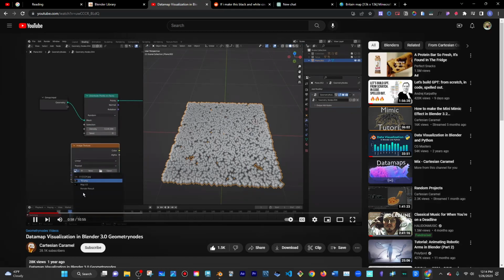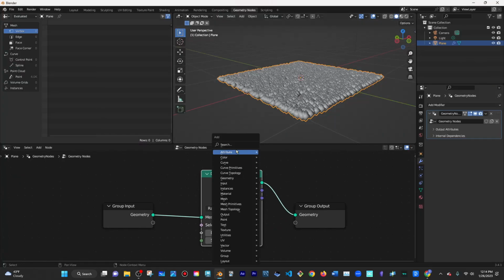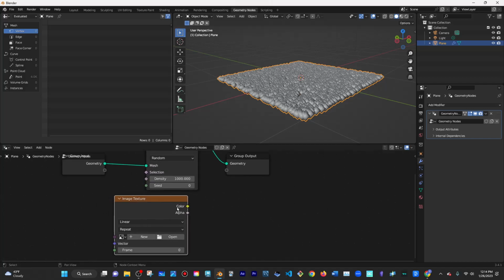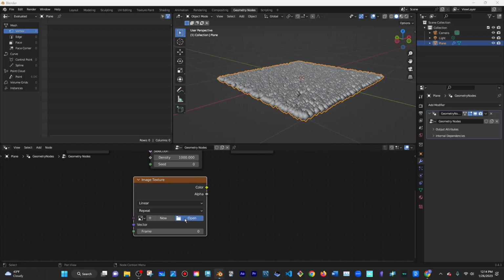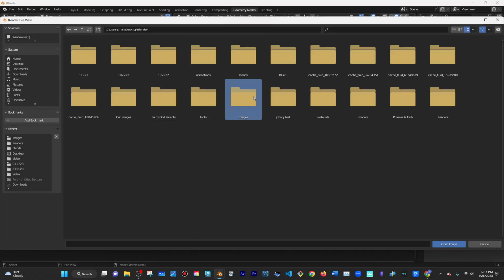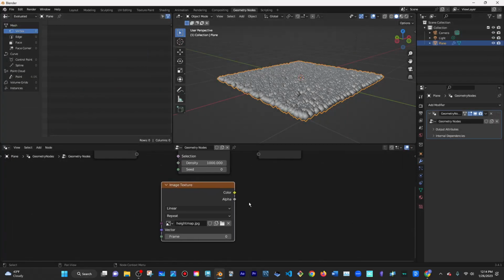And the black parts will be the low points. All right, so he does an image texture. So Shift A, image texture, he puts that in there. And apparently, let's open it, he puts in the height map. So for me, that would be this one.